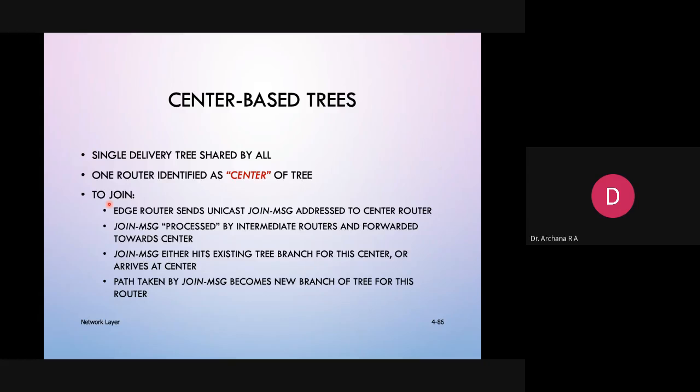To join, the group members send a join message. The edge router sends a unicast join message addressed to the center router. Then the join message is processed by the intermediate routers and forwarded towards the center. The intermediate routers process whether the center node is reachable from that particular router or not. If it is reachable, they move the join message to the center by connecting to the center node.